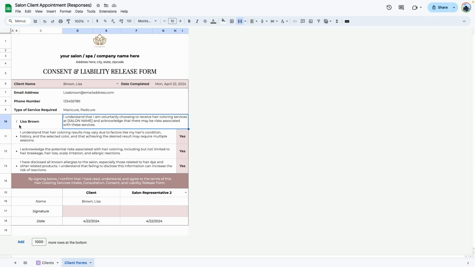And here's what's also nice. Her name shows up here that she has consented to the services. So here are the different consent and liability questions or statements that she has agreed to. So yes, yes, yes. Her name shows up here and the date. Okay, so I'm filming this video on the 22nd of April. The date shows up here automatically.